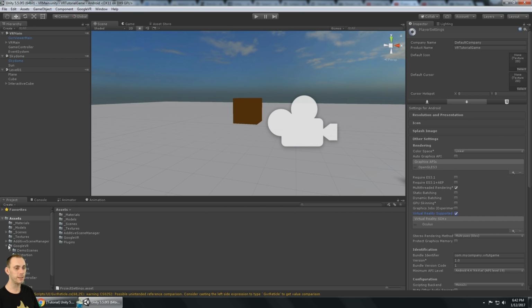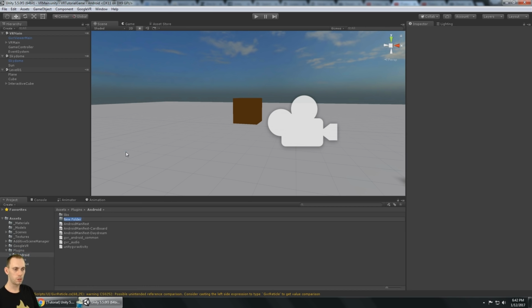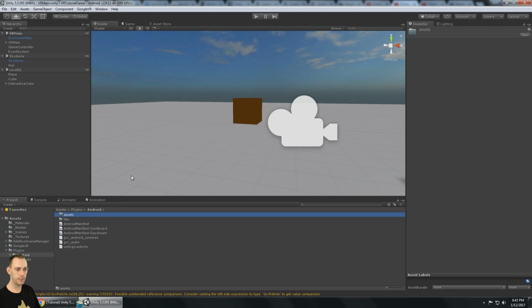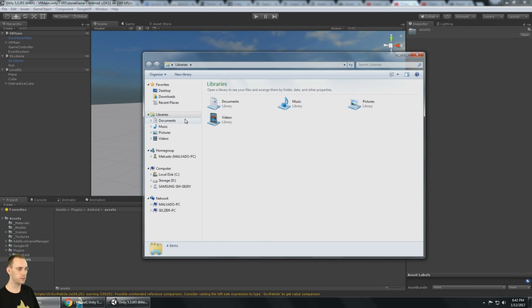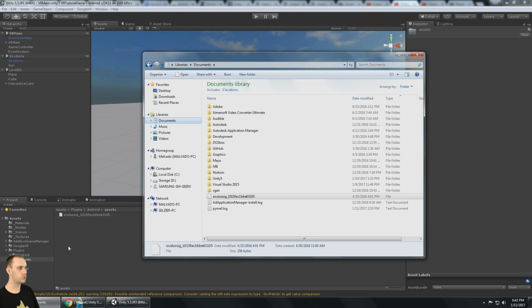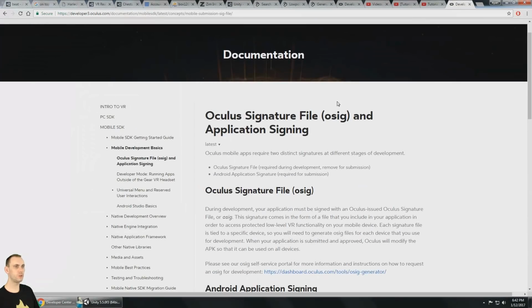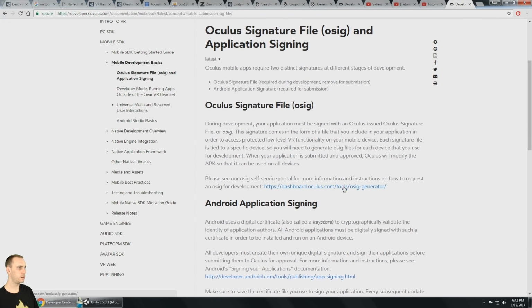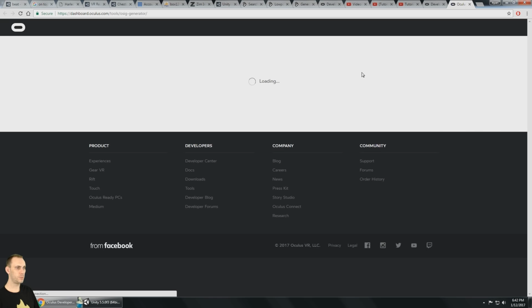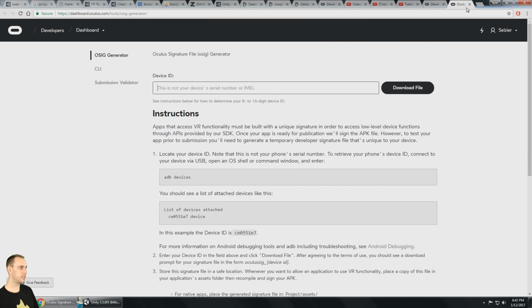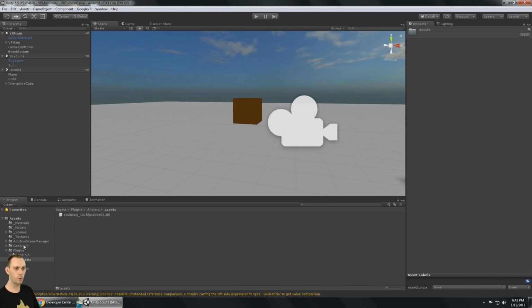Now, the other thing we need to do to build is to go to the plugins folder and the Android folder. We're going to have to create a folder here called assets, and in the assets folder, we need to bring in our Oculus signature file. So the Oculus signature file comes from Oculus's website right here. And so you can put your device ID in and get that file. And now we're ready to build.